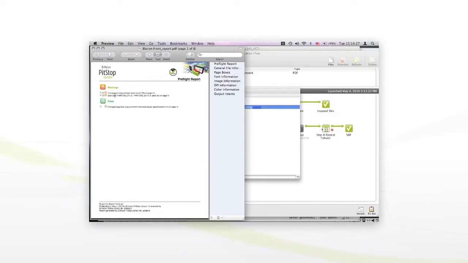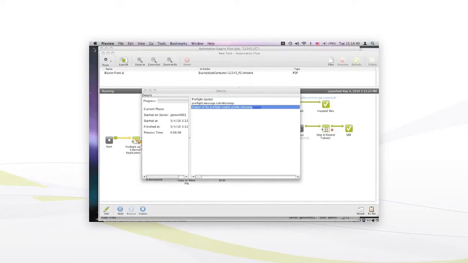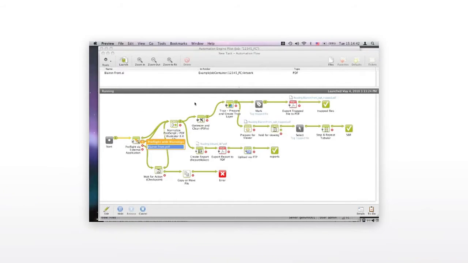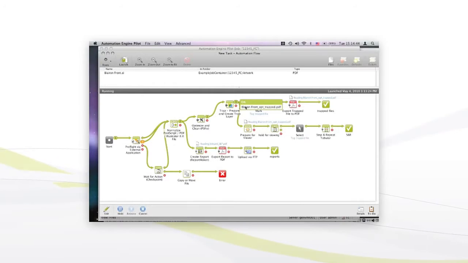And you see that my warnings include the fact that transparent objects have been found and a spot color was used as well. Now obviously for this job we're not going to worry about these warnings. So I'll close the details. In the meantime, notice how my file already has been trapped. And now going through the PDF, my file is also being prepared for the viewer, right? And at the same time, I'm also generating that report. All these steps happen in parallel in the workflow.